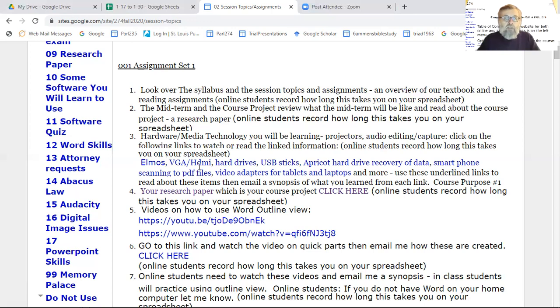And then number 2, the midterm and the course project review. What the midterm will be like. Read about the course project, the research paper. So the 2 items in here. Write down how long that took you to do.